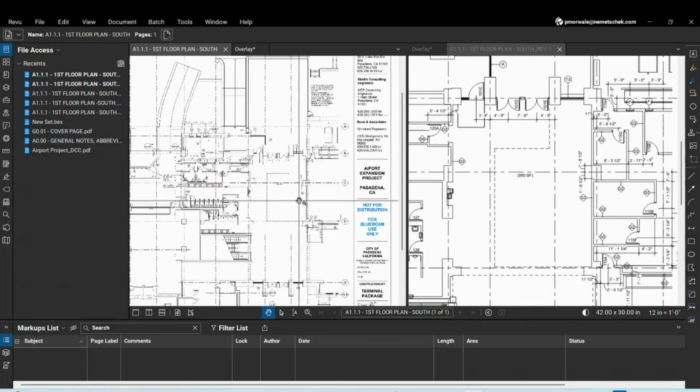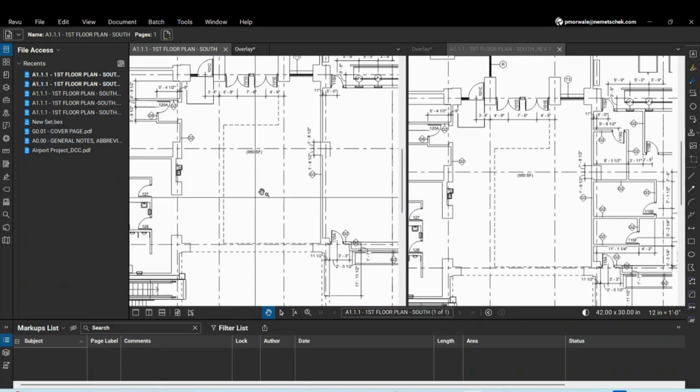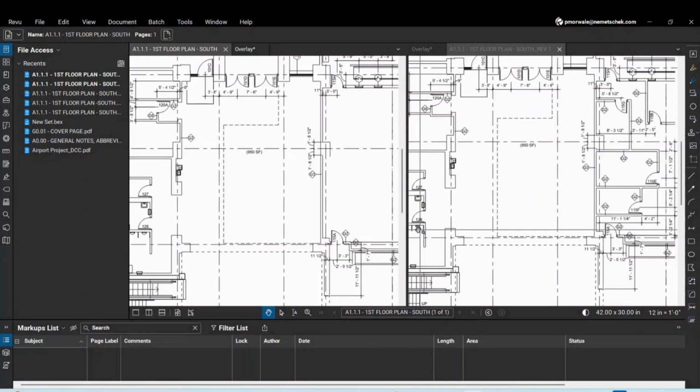So if you remove it, now even if you move it, zoom it, pan it, the other revision will not be synchronized. So for that, you need to always put this into synchronized document.